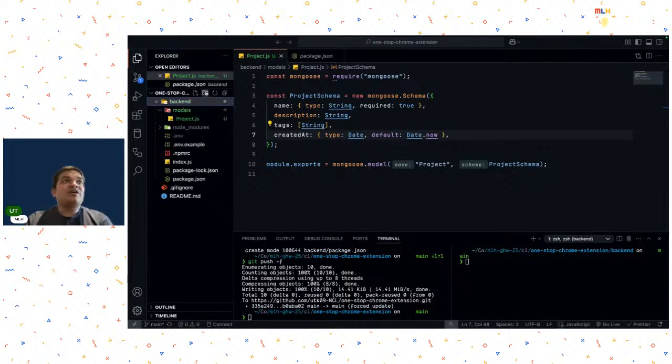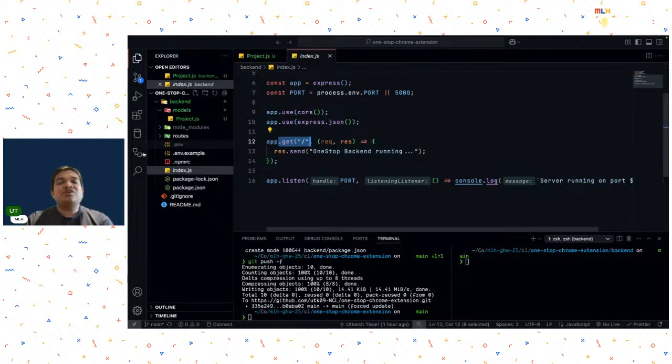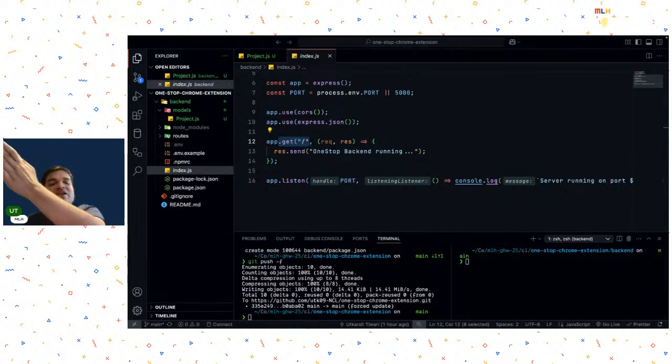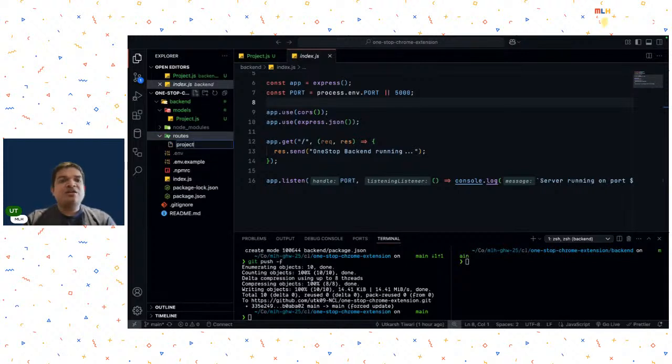Now let's create a route. We actually saw routes, right? In index.js, this app.get is a route. A route is the URL endpoint, like the URL that you visit. After the slash, wherever you visit, that is your route. So we'll create a routes folder. Inside this, I'm going to create a projectRoutes.js file.